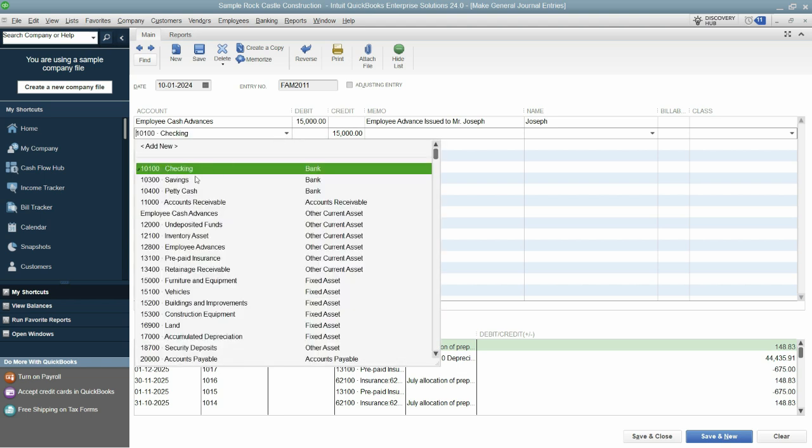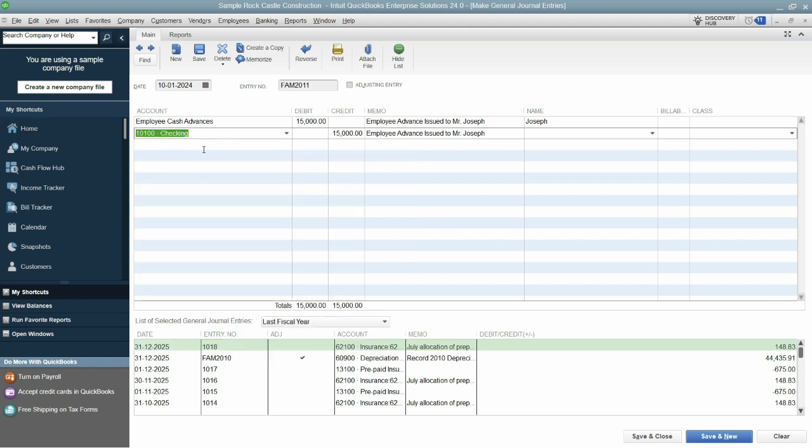And for example, this is paid from the checking account. So I'll just select the checking account here, just write it here and you will get this. And I'll mention the name here as well and save and close.